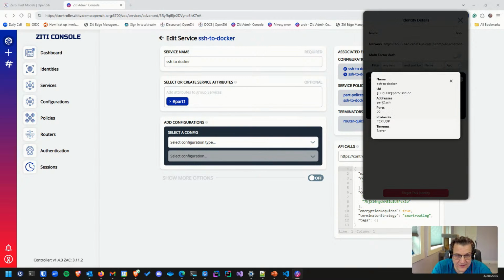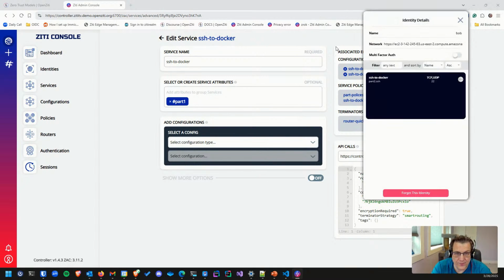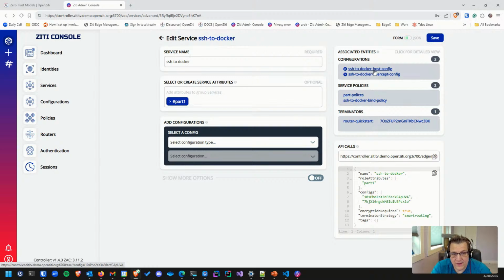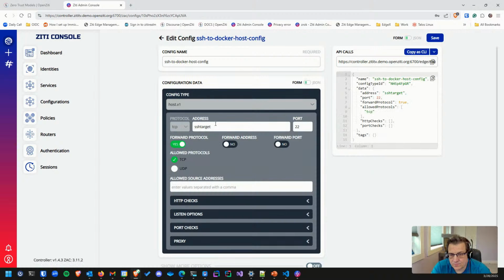Part2.ssh. Okay, so now that says part2.ssh. Cool. And then SSH to Docker host. Oh no, I've already done this. This is supposed to say 127.0.0.1. I forgot. I backed up the wrong backup.